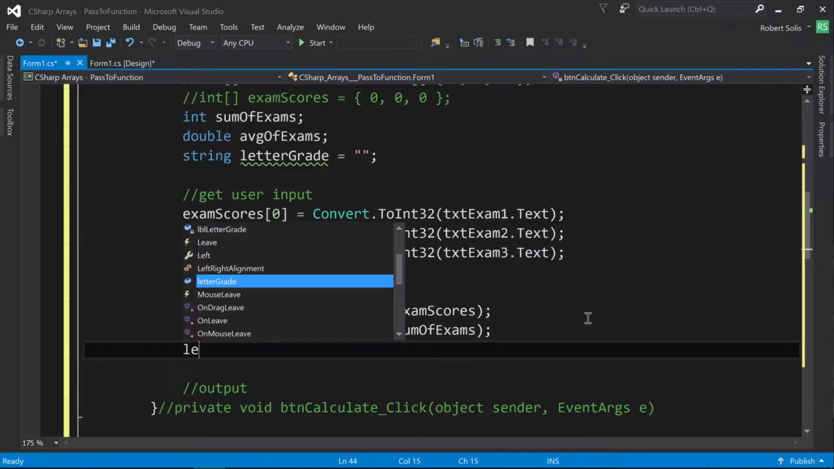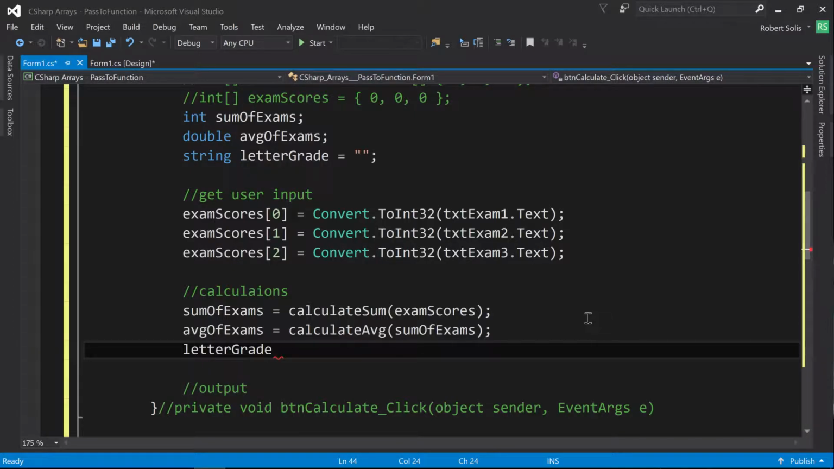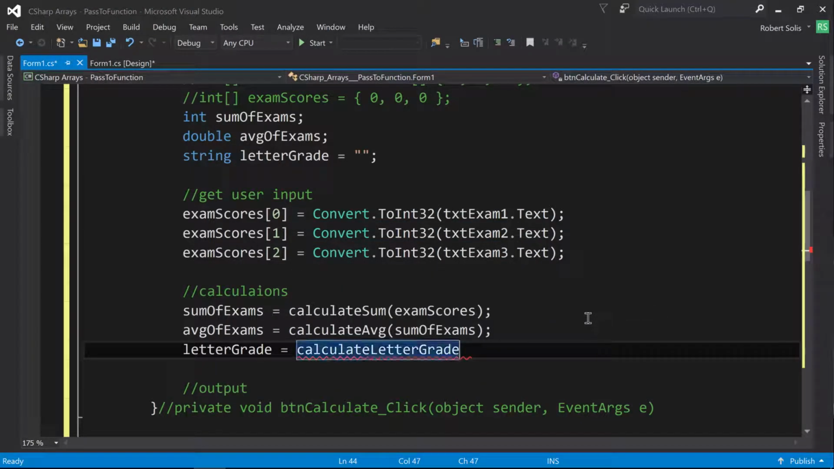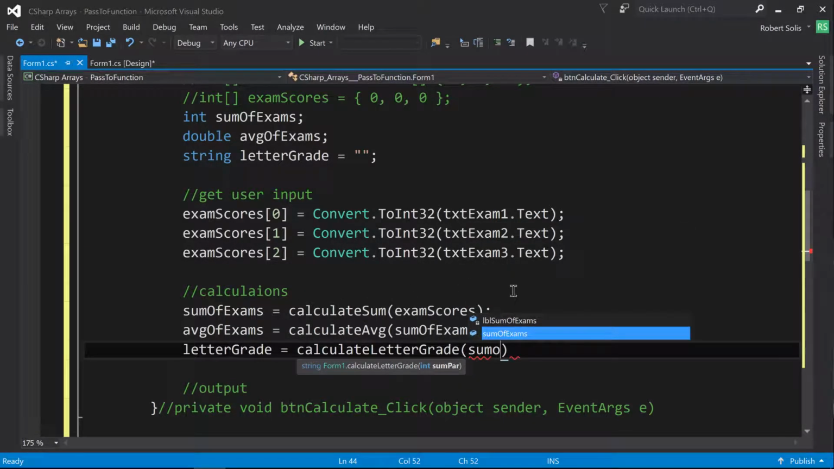And then finally, I need to determine what the letter grade is. Well, I have a function for that called calculate letter grade. It's got right here. Now, what do you need? It says over here, you need to send to me the sum of all the exams. Oh, I've got that over here. So I'm going to send to you the sum of the exams.